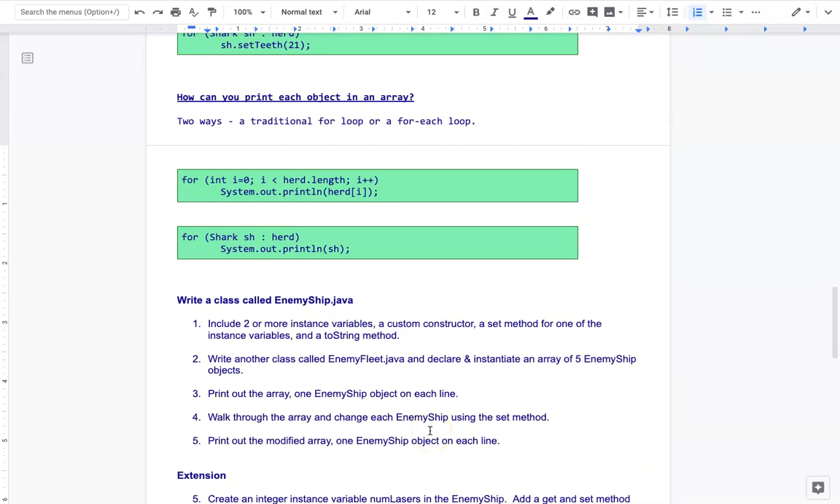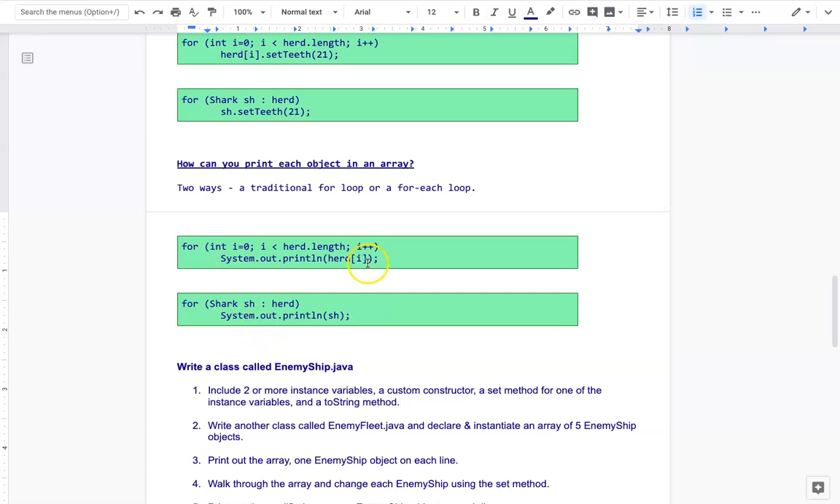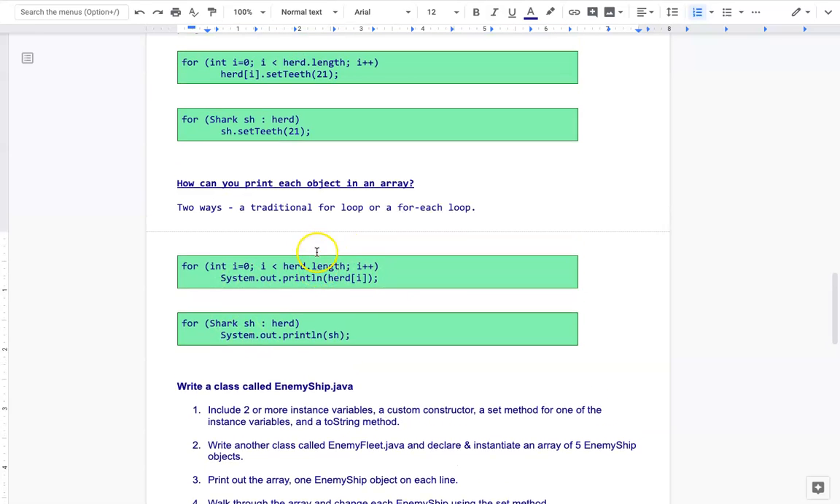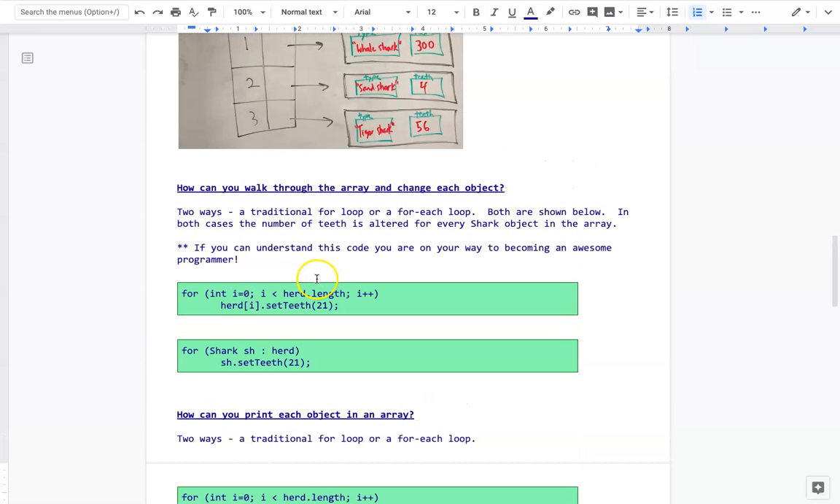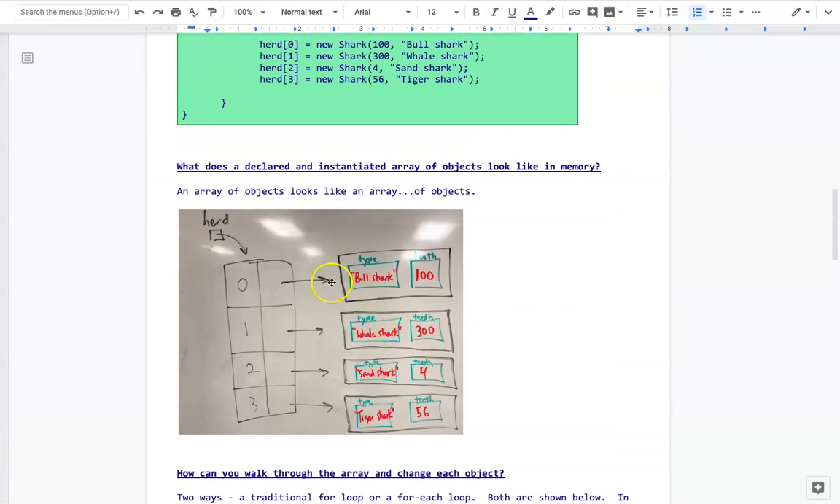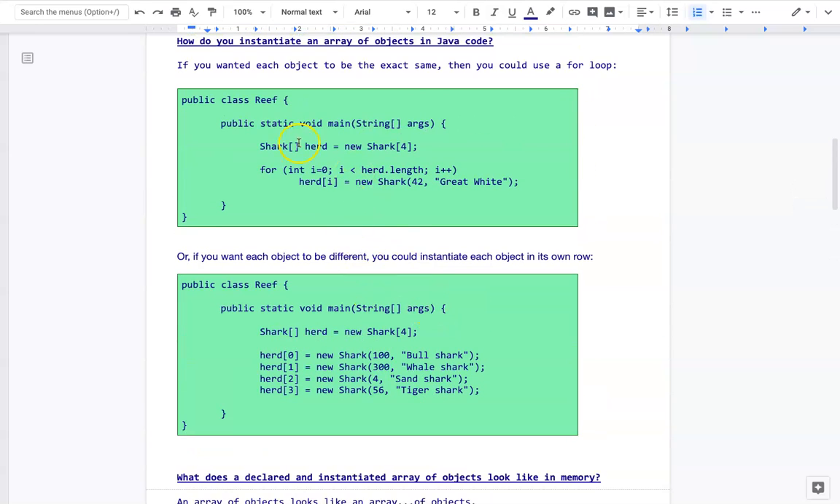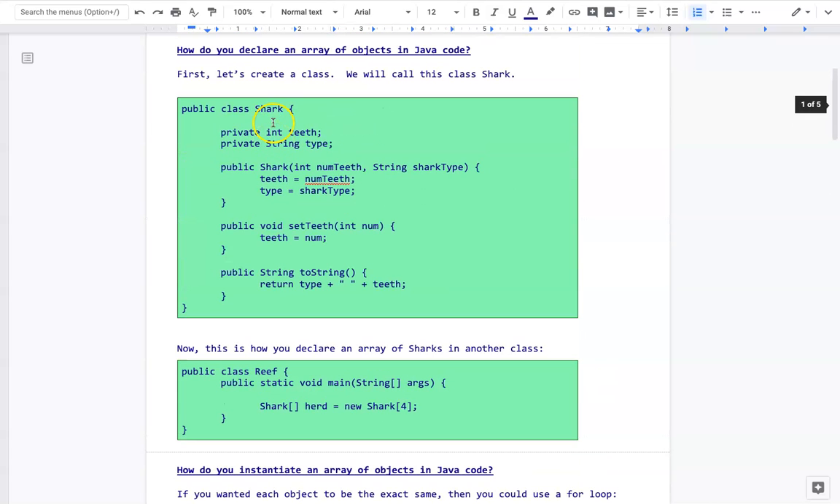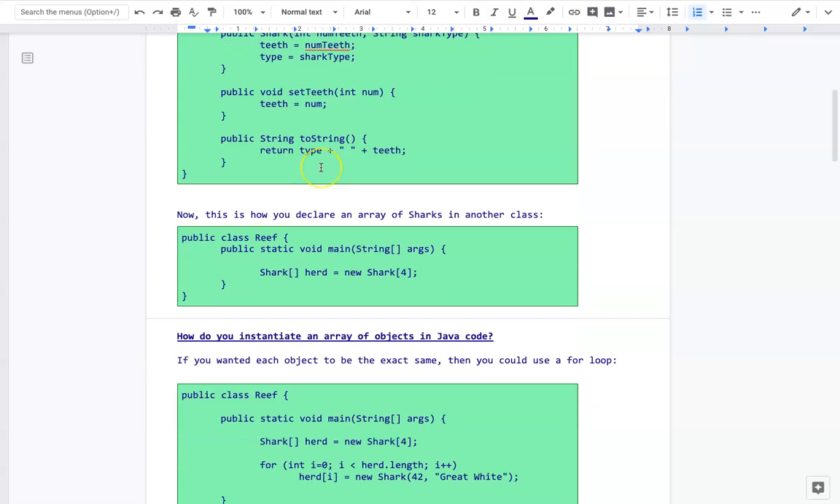All right, so just to recap, we've talked about how to print every object out in an array, how to walk through or traverse an array of objects. We looked at what that actually looks like in memory, and we gave an example of a class. I guess the class was all the way up here. The class, and then another class which contains an array of objects of that first class.